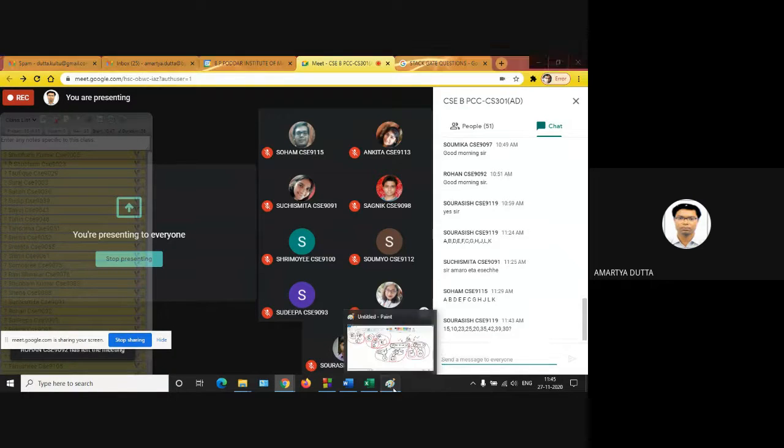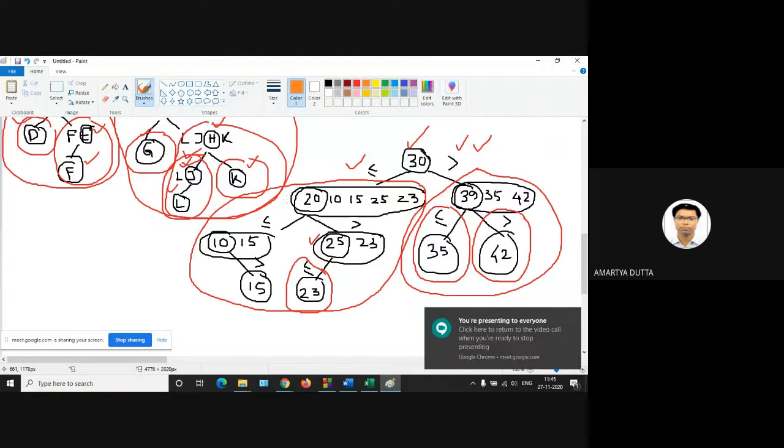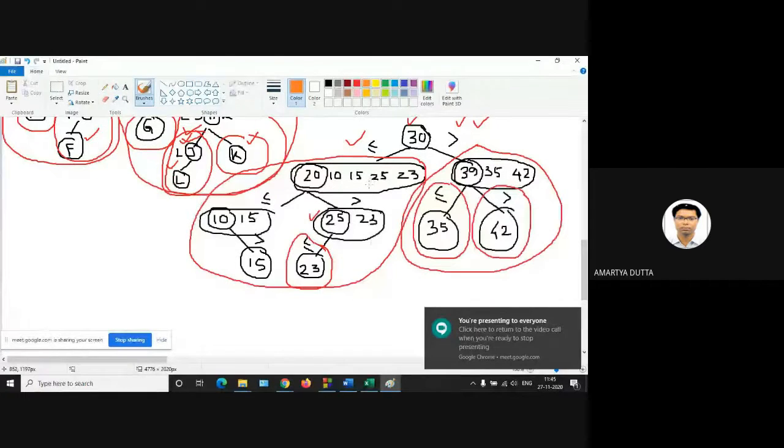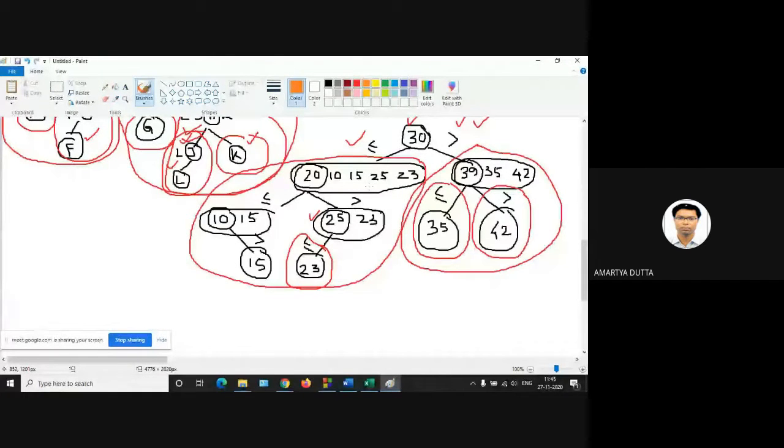So we have to construct the post-order traversal. Post-order means first left, then right, then root. So first is left. So 30, this is not the left. Go in the left branch. First of all, 30.